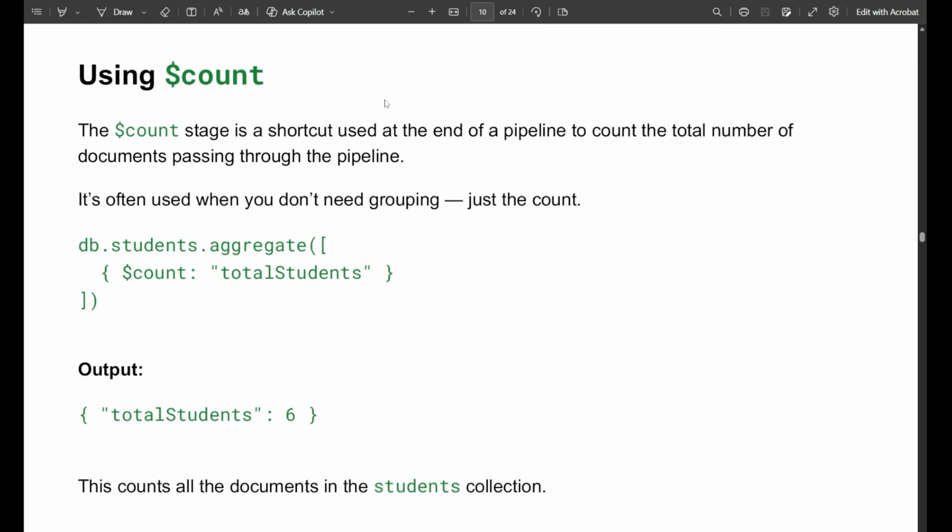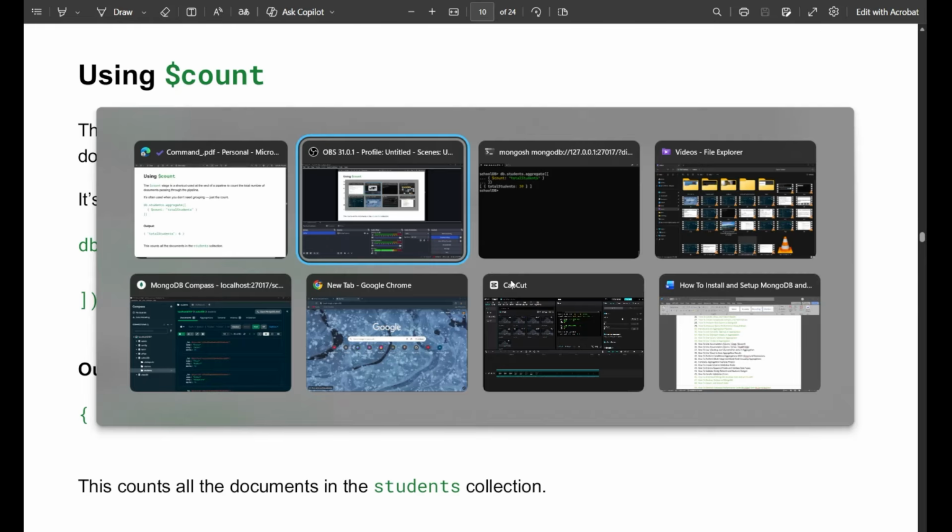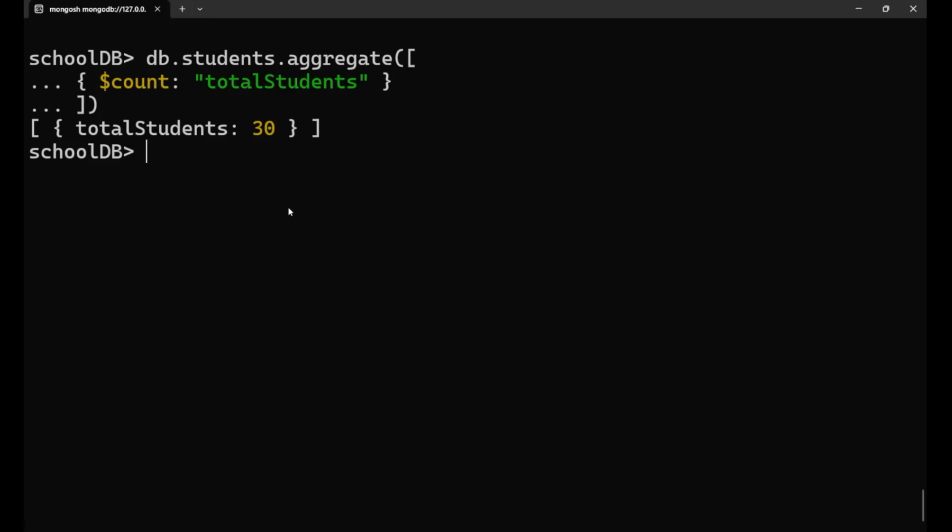Now let's talk about the last accumulator of this video, which is our count accumulator. Well, it is a very easy accumulator. What it does is give the total number of documents which are passing through the pipeline, right? A simple task. So it is used when you don't need grouping, you just need the count. At that time you can use it. If I just show you, then you can see it from here also.